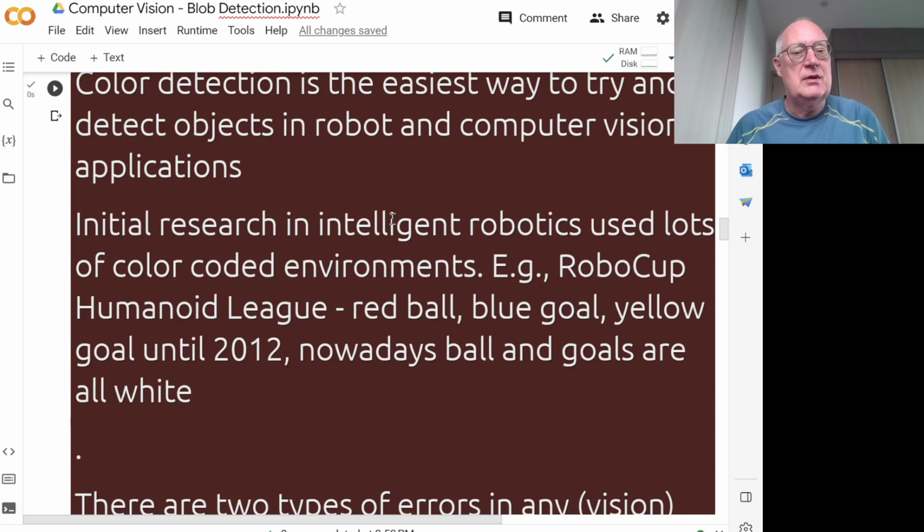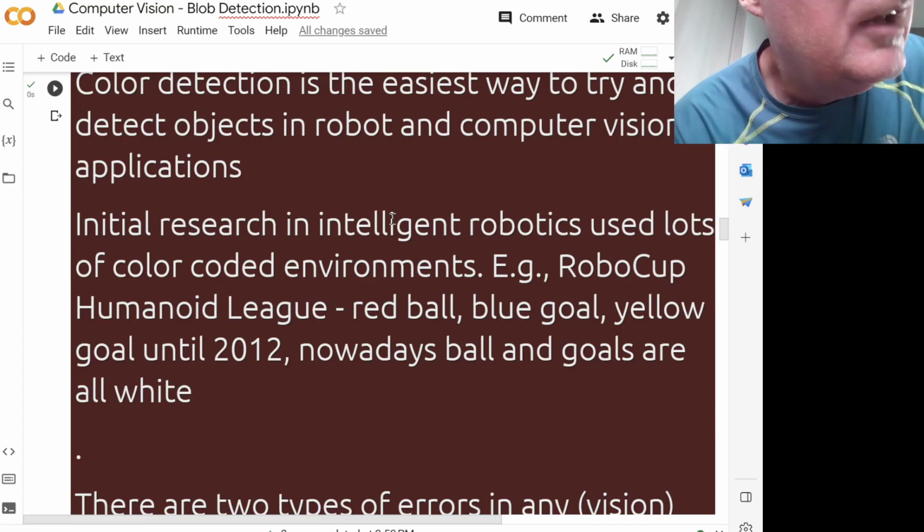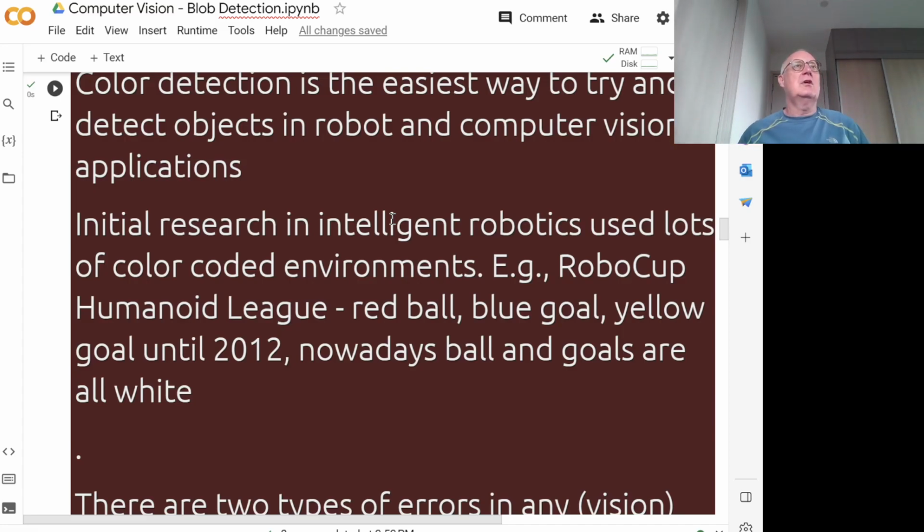So initially we tried to use that for RoboCup, the Humanoid League. We had all color-coded environments. In 2012 then finally the state-of-the-art in vision was strong enough in the competition that teams weren't even using the color anymore. So we could get rid of it. So now we have white goals, white field lines, and white balls, and the green carpet, and that's it. There's no color in the environment anymore.